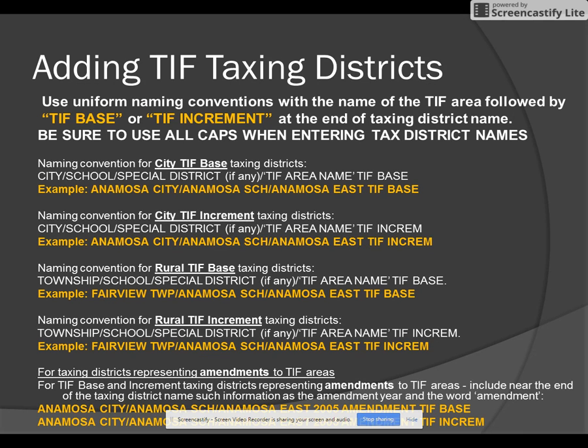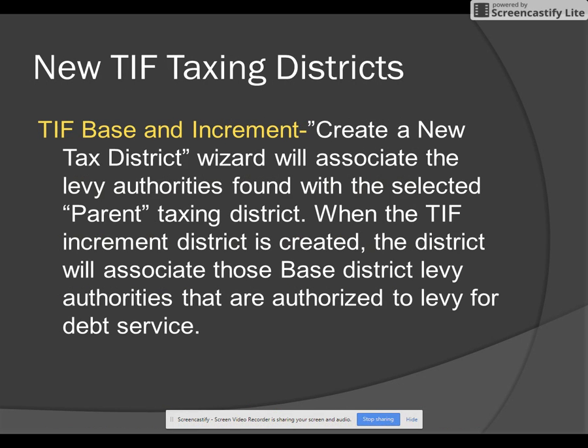So you can review those there, but essentially when you're adding a TIF base district, you're going to include the TIF area name and TIF base. If you're adding an increment district, the TIF area name and TIF increment at the end. So just a couple things to keep in mind.